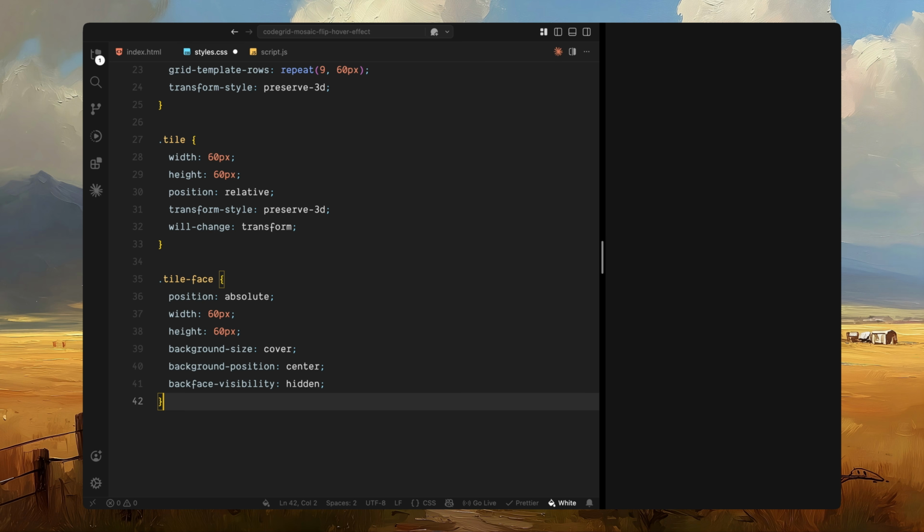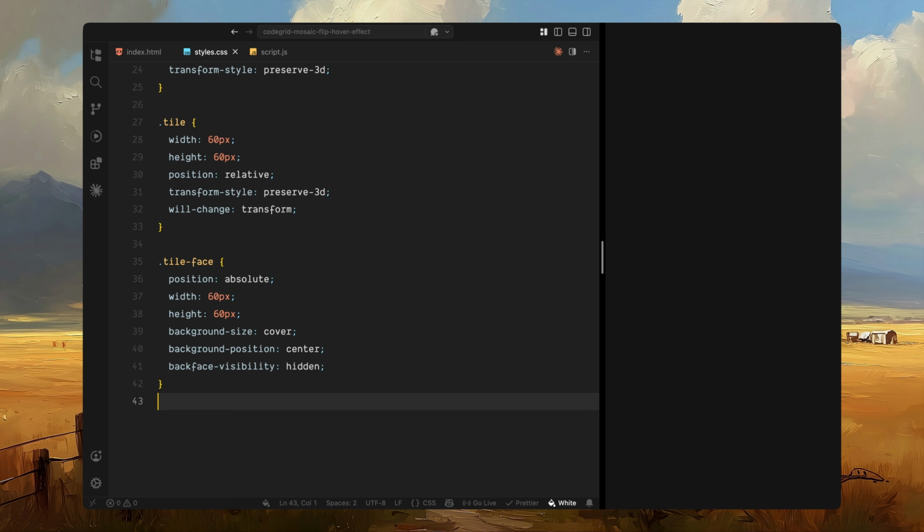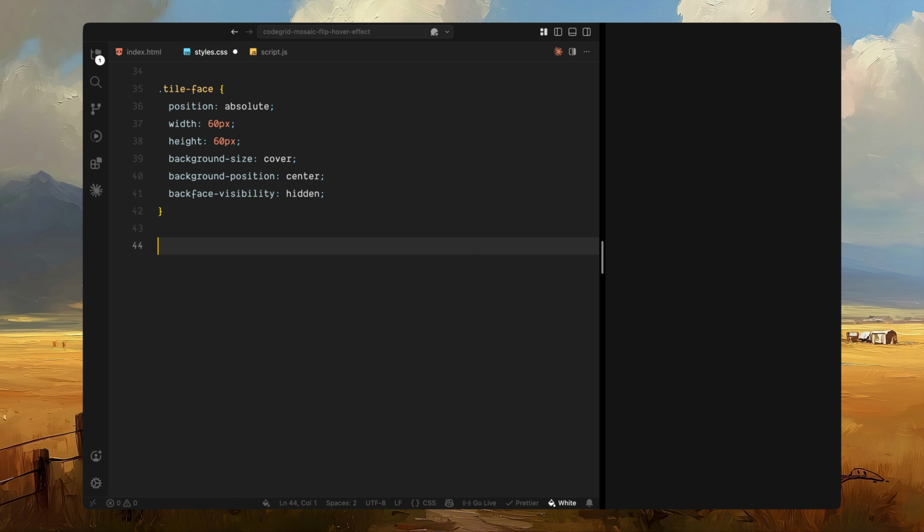Next, tile face. This is the shared style for all 6 sides of each tile. Absolute positioning, same 60 by 60 size, background-size cover, and backface-visibility hidden. That last one is critical. It's what prevents us from seeing through to the opposite face during a rotation.